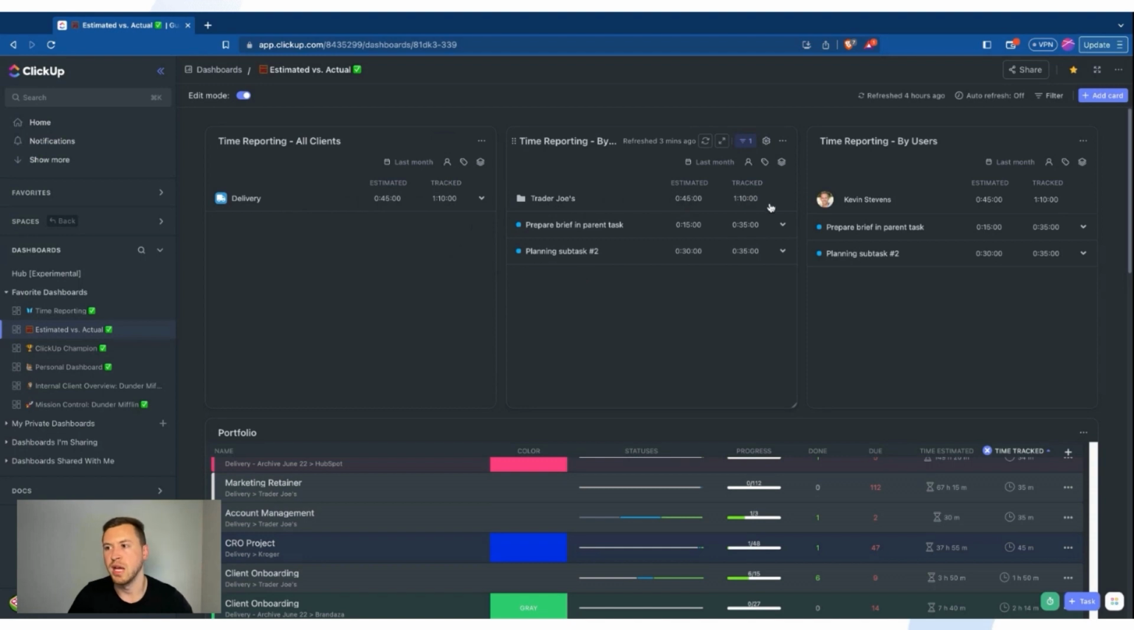And if I wanted to pull that down, I could see the specific tasks that were included in each of these. So we can see the prepare brief parent task was 15 minutes of estimated time, but it took 35 minutes. So there's a bit of a difference there. I can click into this task if I want to see more information, but that'll tell me which tasks it's happening in.